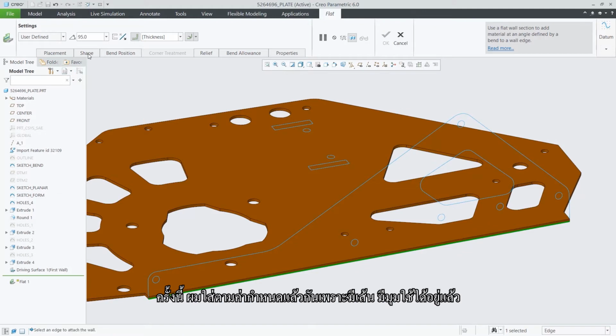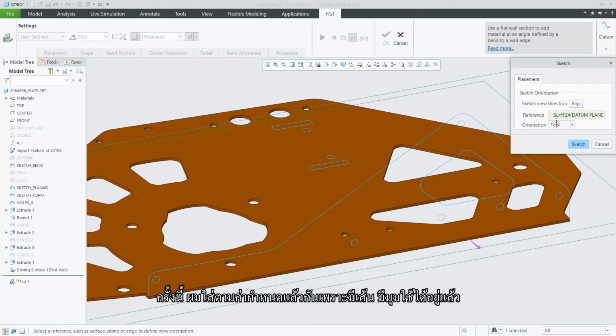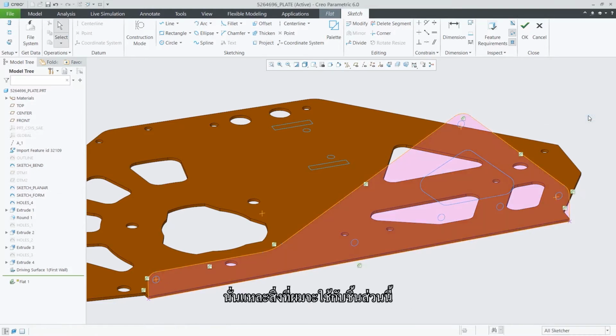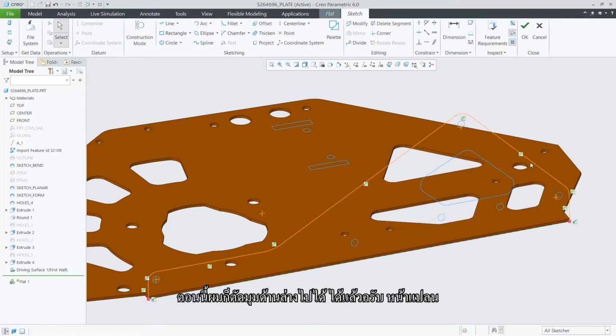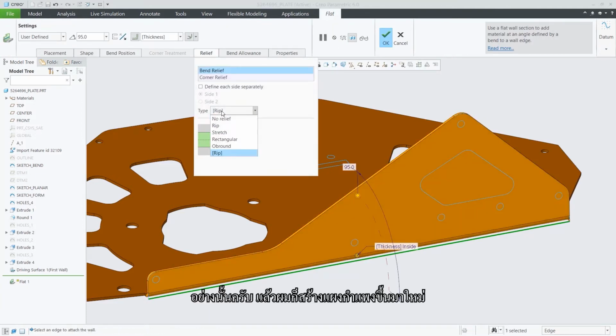Maybe in this case I want to do user defined because I've already got some lines and arcs that I can use. All right, so I'm going to just say sketch, and then grab this loop there, and say that's what I want to use as my piece, right? So now I can say delete that bottom edge, and there's a flange. So just like that, I've made a new flat wall.